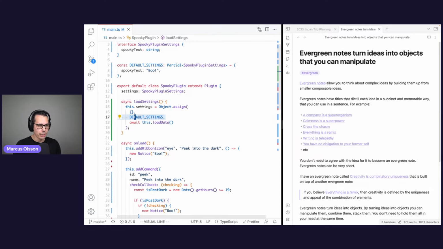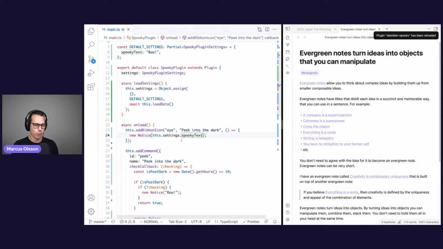So what if I save this, and the next thing, we probably want to be using this variable that we're loading, right? So we're just setting settings here, but we're not actually using it. And the way we can do that is just by going to where we want to use it, and we can access our property like this. Okay, so we're just setting our spooky text from our settings and using that in the notice, right? Let's see if that works.